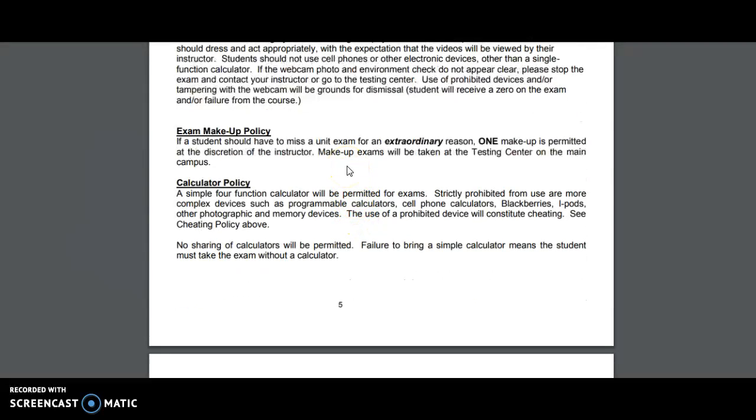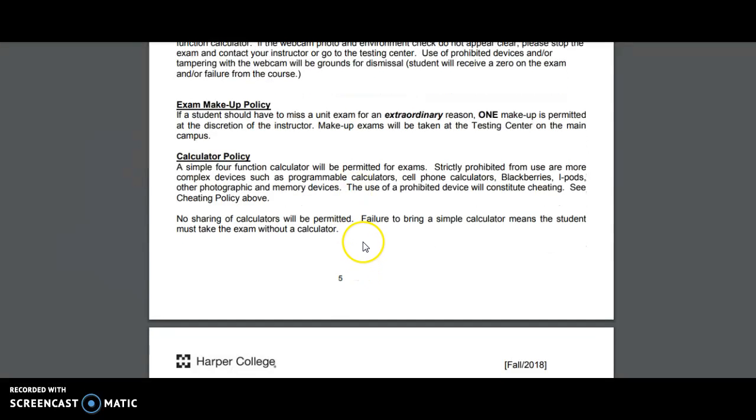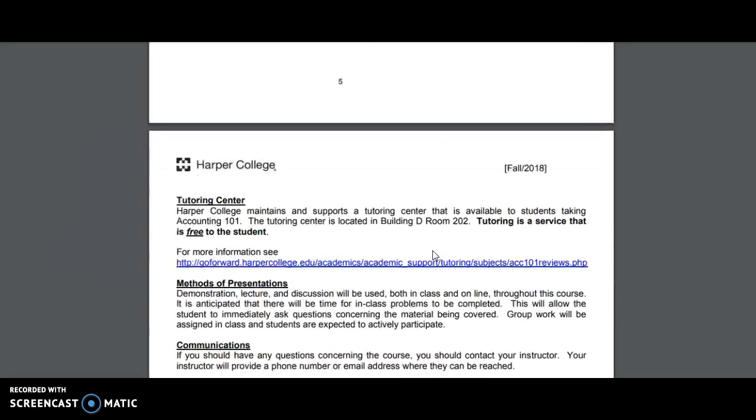You're allowed to make up 1 exam for an extraordinary reason. We move pretty quickly, so making up exams becomes very difficult. So try to make sure that you're not out of town on business or something like that during exam time, if at all possible. You need to purchase a simple 4-function calculator for this course.